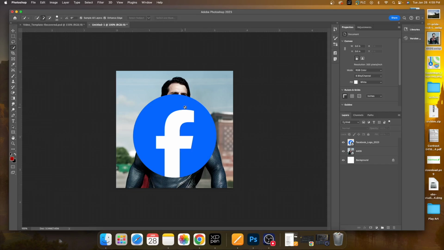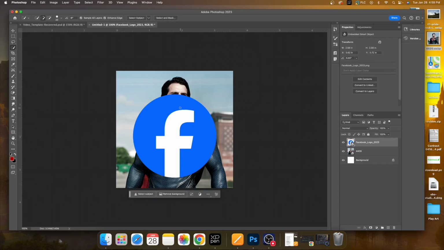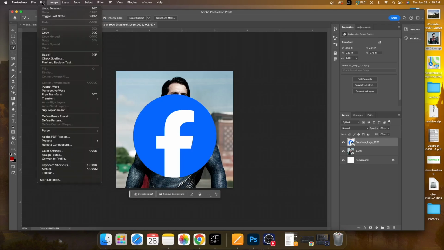tool. And what you want to do, we're going to choose the correct layer here. And what we're going to do is just quickly select the Facebook logo, and it is currently selected. So I like to use the hotkey shortcut on Mac, and that would be Command D. So what that's going to do is I'm going to hit Command D, and that's going to deselect. So it's very, very simple to do.